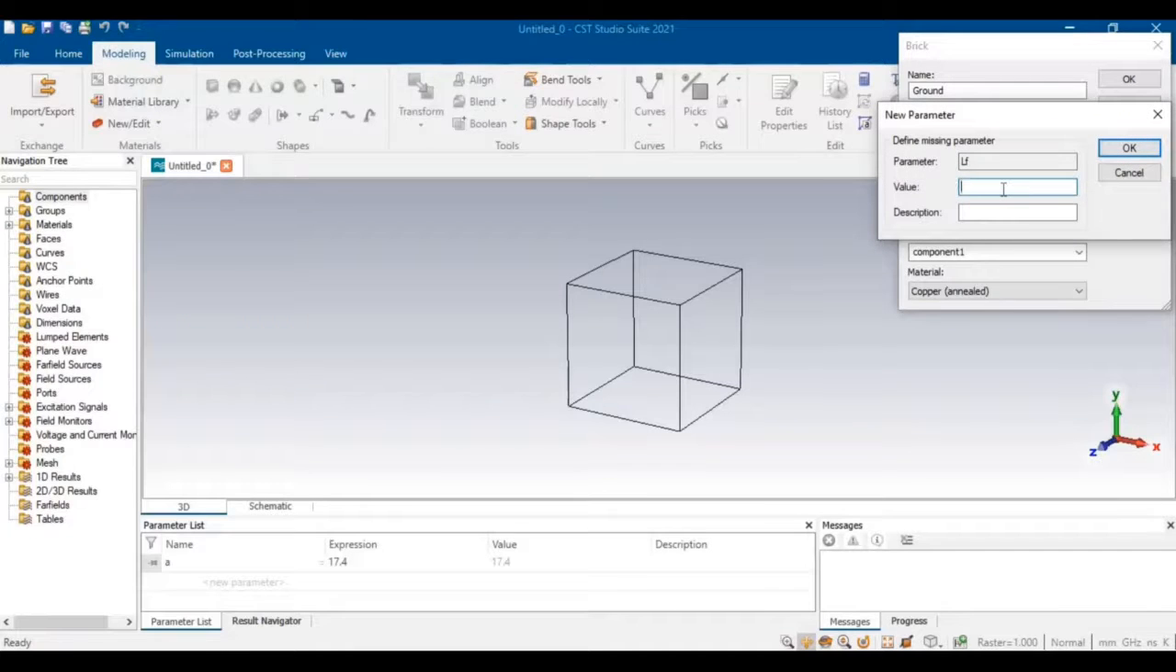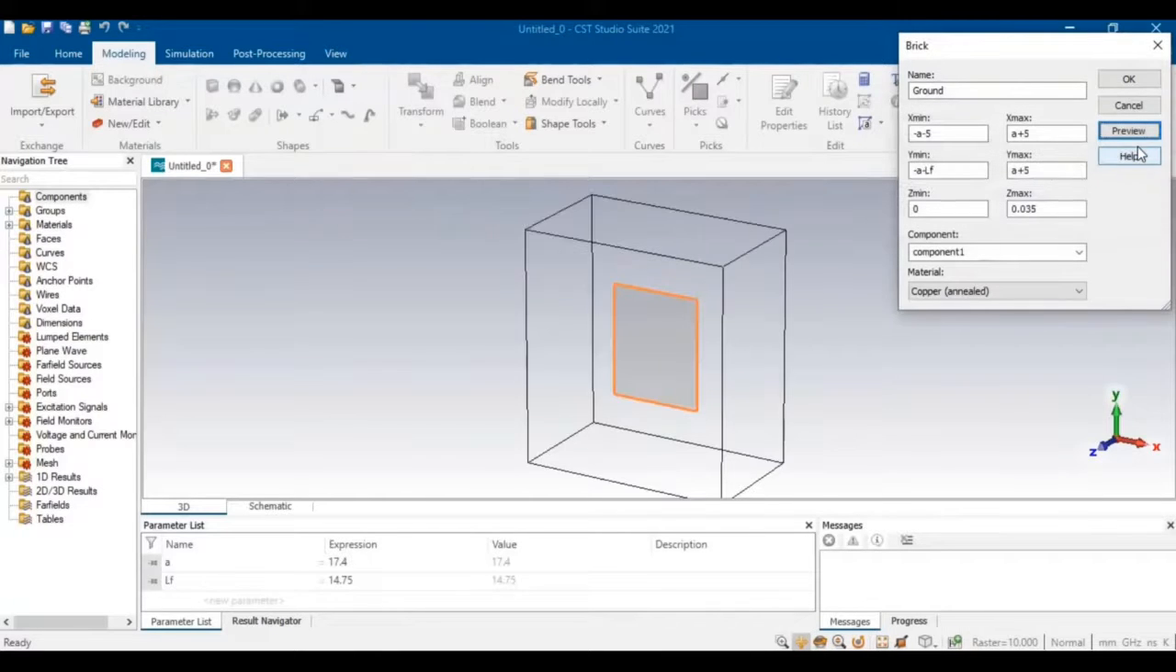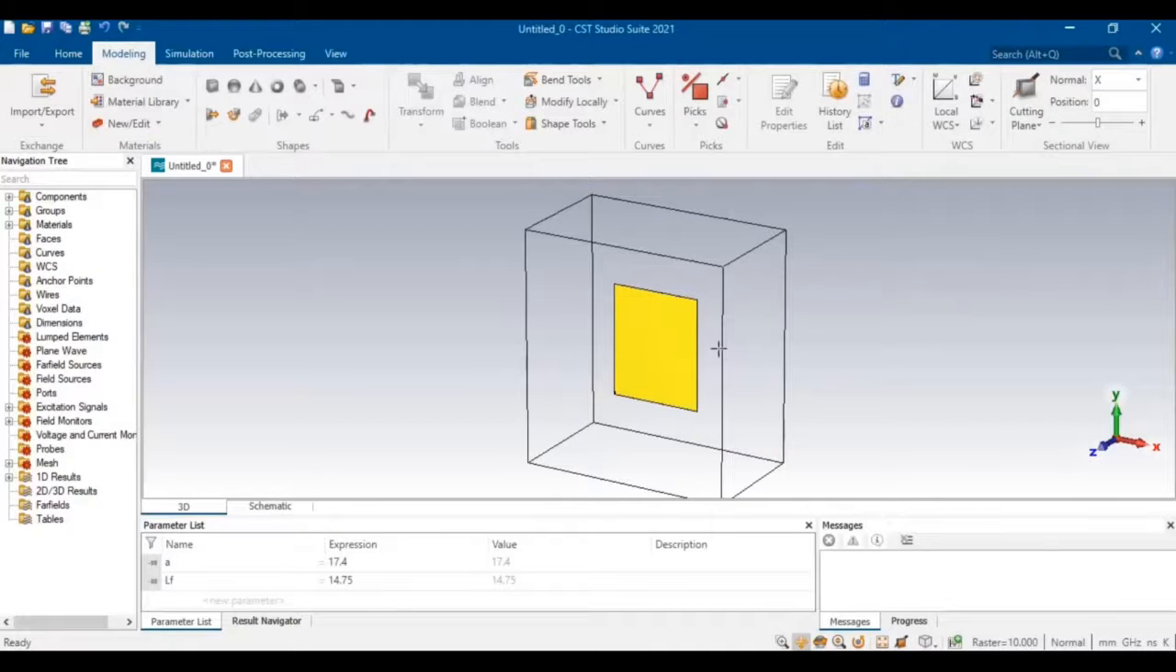The length of the feed line will be the quarter wavelength, and the quarter wavelength for 2.45 gigahertz is about 14.75. You can verify this value from our previous videos as well. So this will be the ground, and just click OK.